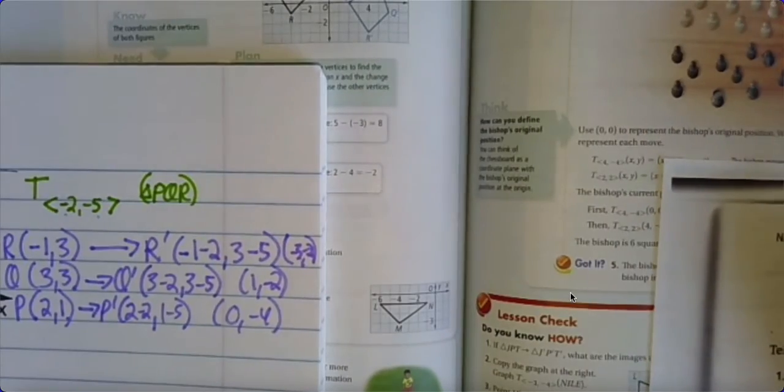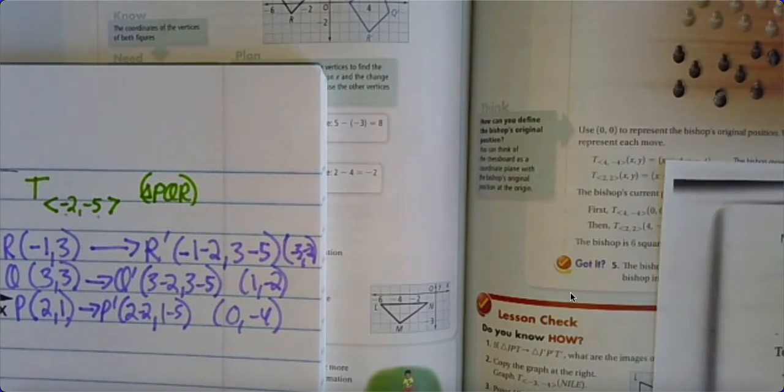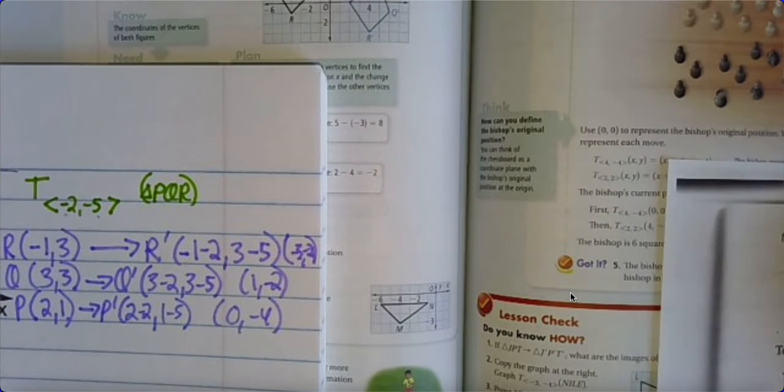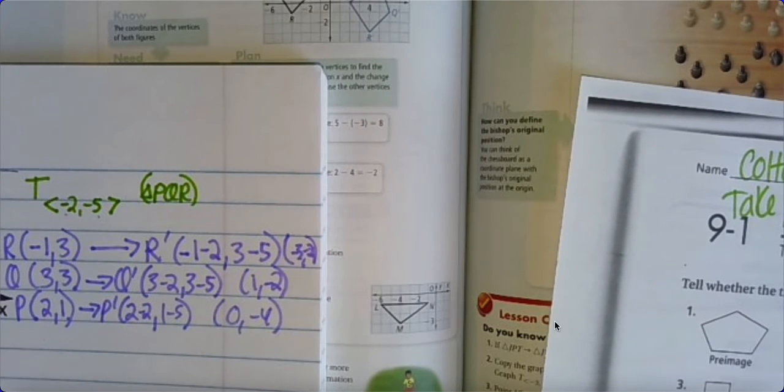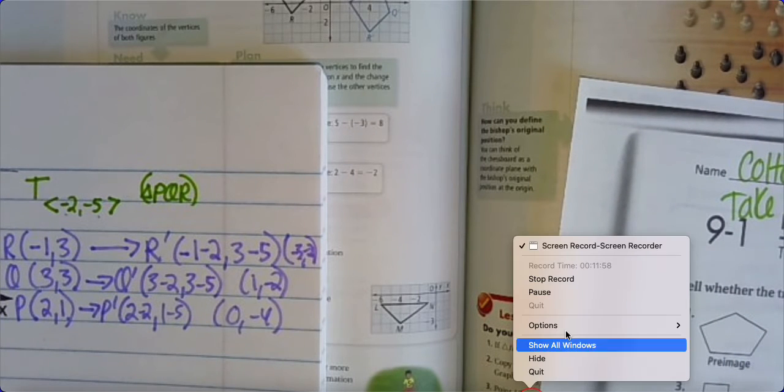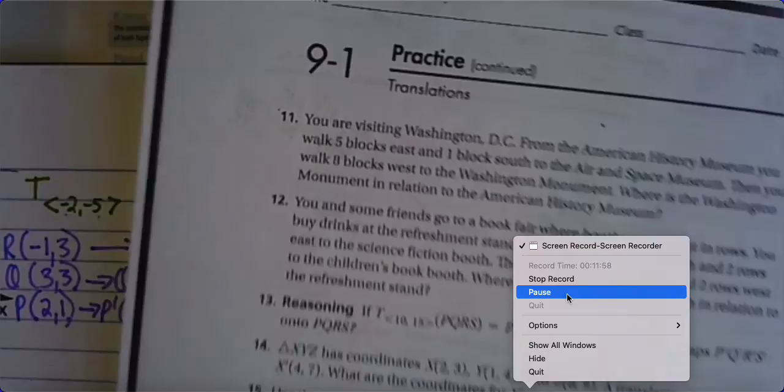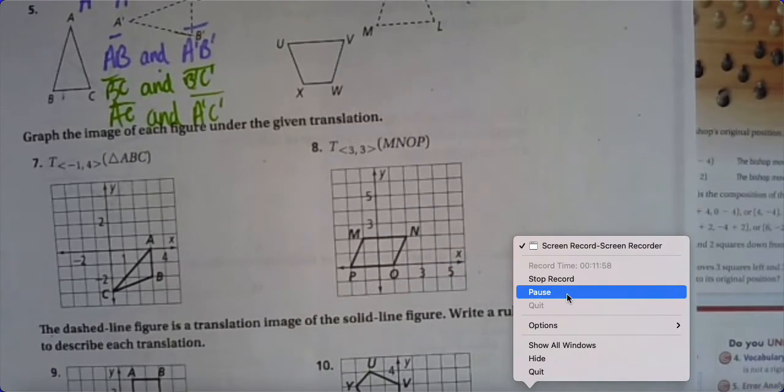Yeah, that's the same as 7 and 8. Wait, so how do we label our thing? How do we do the shape again? Let me see. On number 10, like how you would write it, UVWXY.